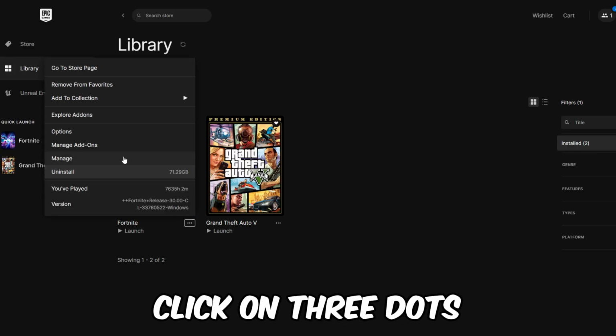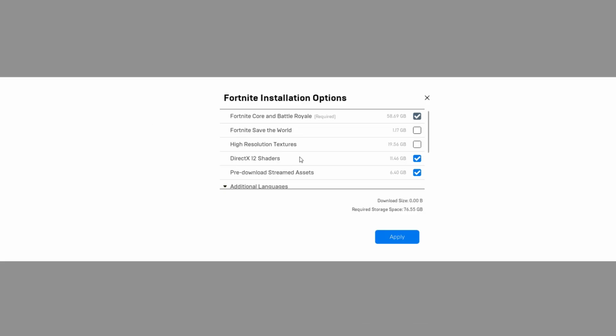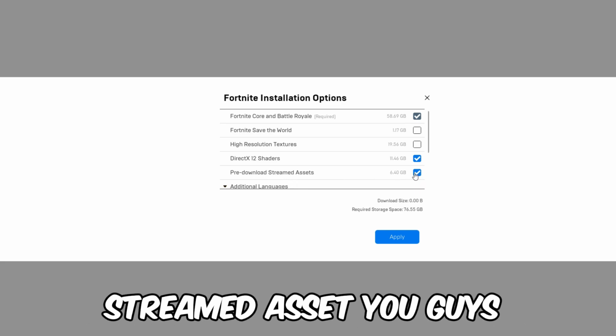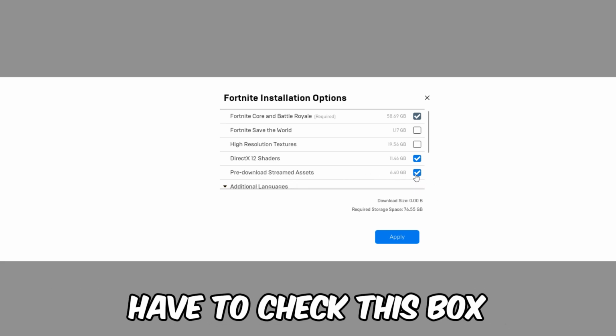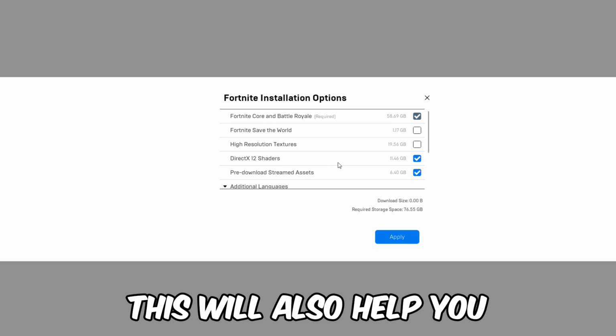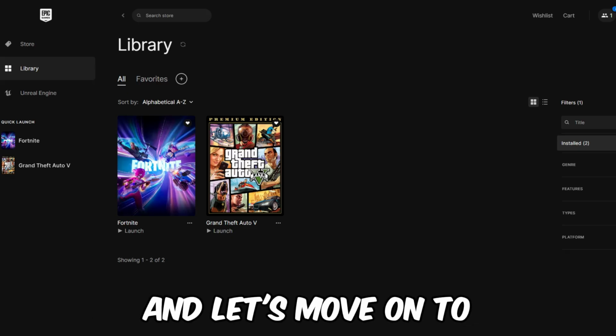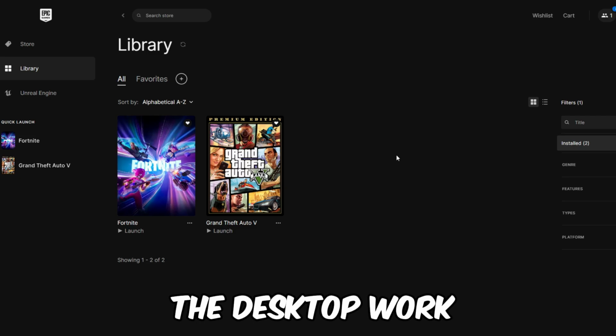Click on the three dots, click on options, and check this pre-downloaded streamed assets box. This will also help you, so make sure to download these. And let's move on to the desktop work.